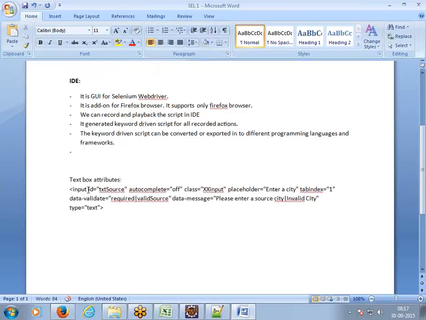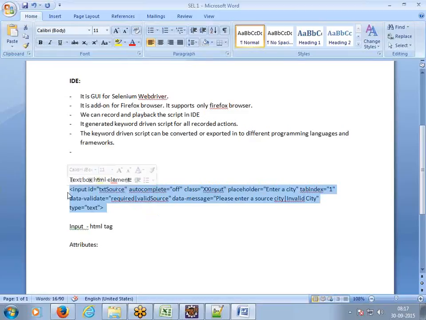See, this is the tag. Input is the tag, correct? Input is an HTML tag. Understand? And then ID. ID is an attribute. These are all the attributes of the text box HTML element. In an HTML web page, this is the way a text box is defined in the HTML source code. So from this source code, the HTML tag is input for the text box.